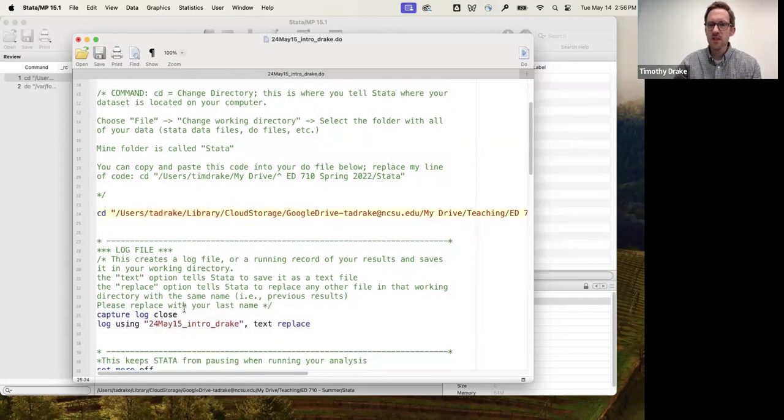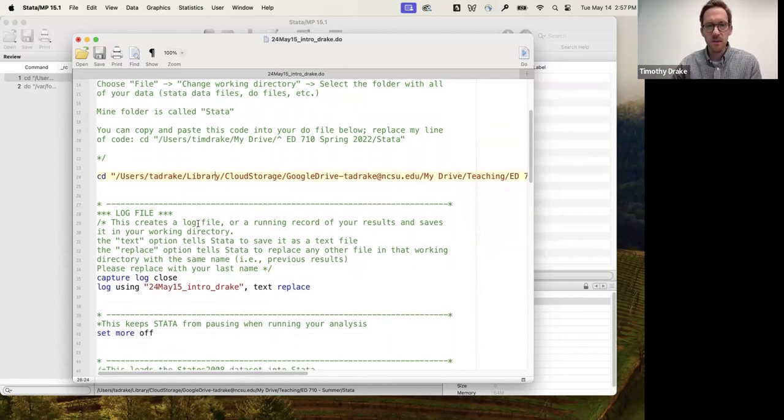Now, what I want to do is create a log file that's going to document in a text file everything that we do. It'll produce the results. It'll include the code that we're running. And so that's what I'm going to do here with a log file. And this is what you'll turn in to me for your problem sets. When I ask for it, you'll turn in this log file that it produces.